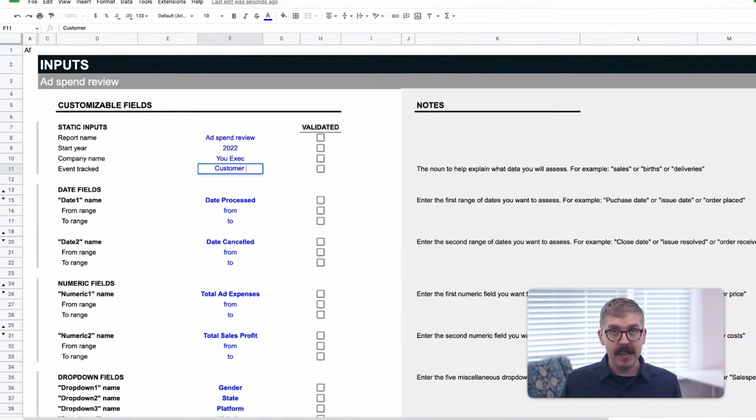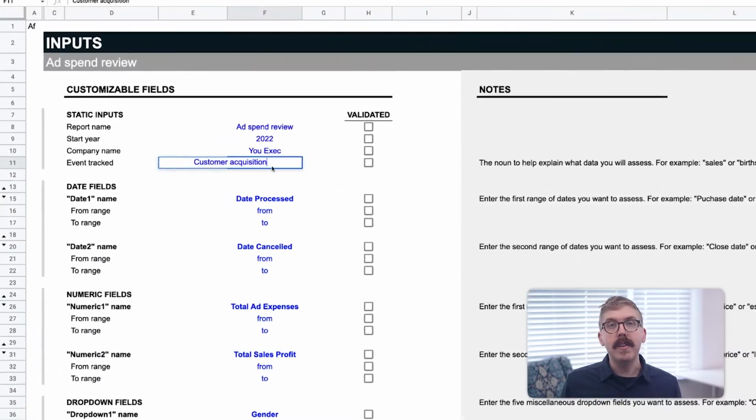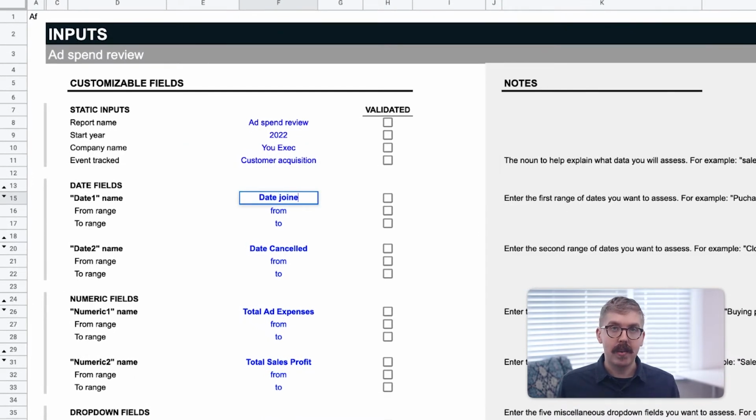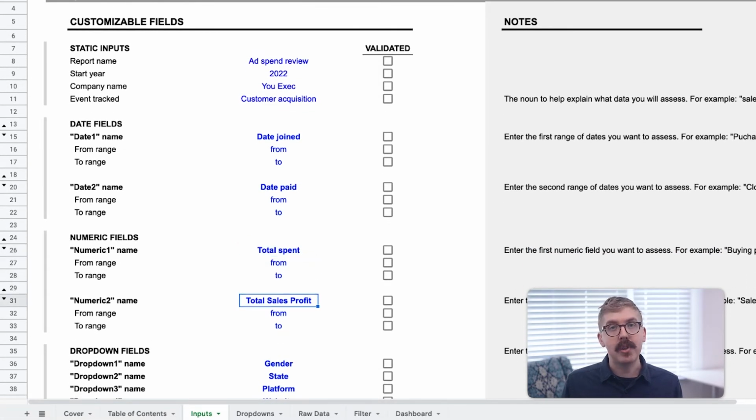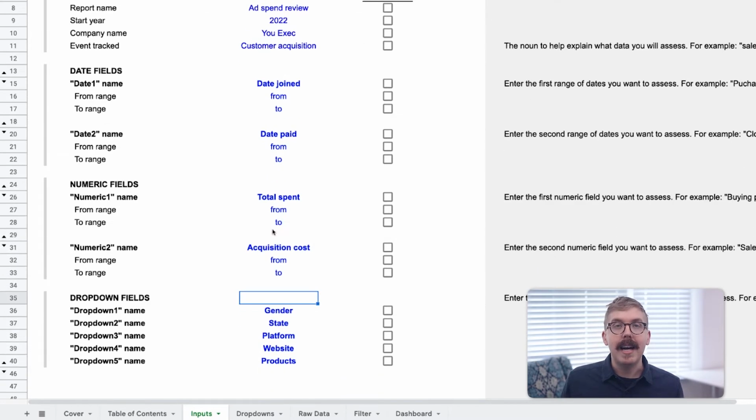Since we'll assess our ad spend with this report, we'll change the inputs to track when a user joined as a free member and the date they paid as a paid subscriber. Then we'll update our numerics to track how much the user spent as a subscriber and how much it costs to acquire them. And last, we'll update our drop-down fields to cover our most important metrics about the user.